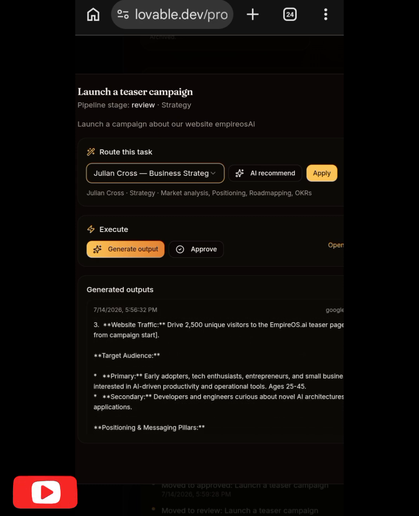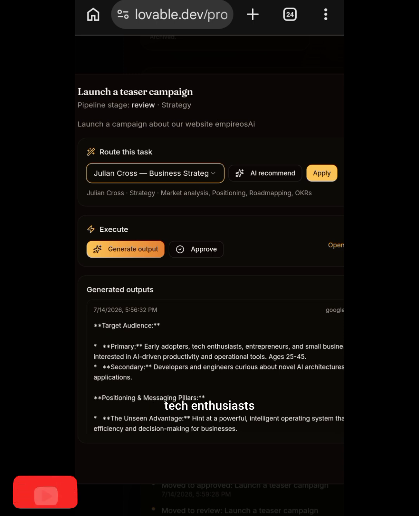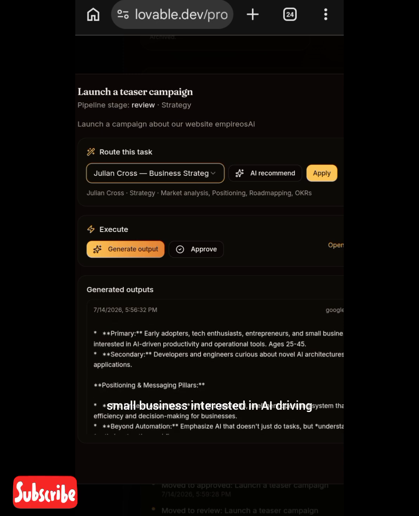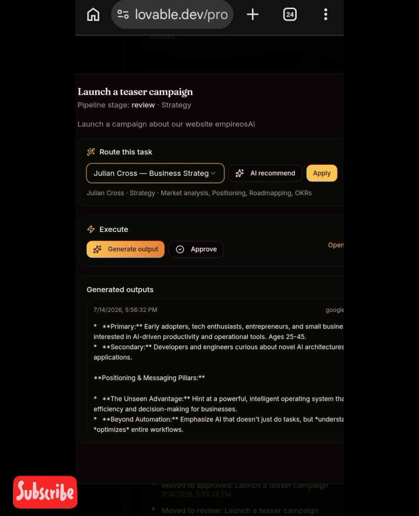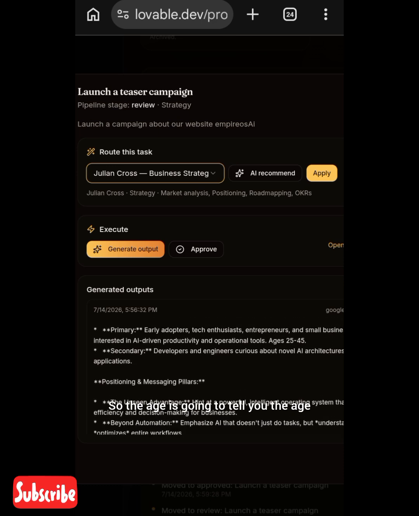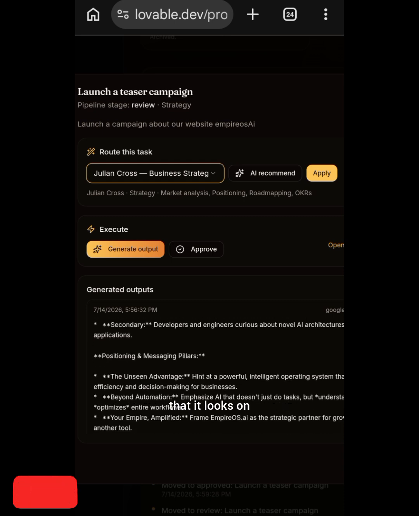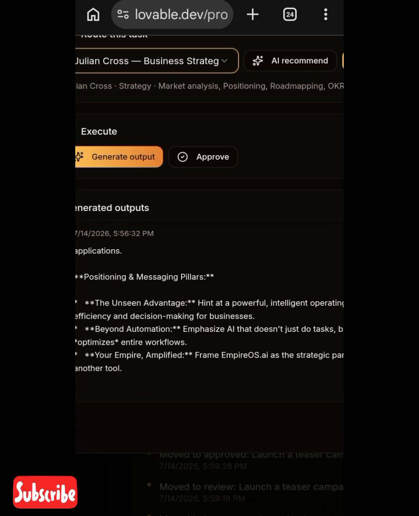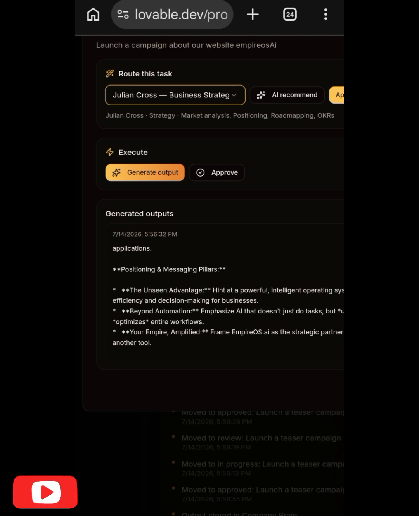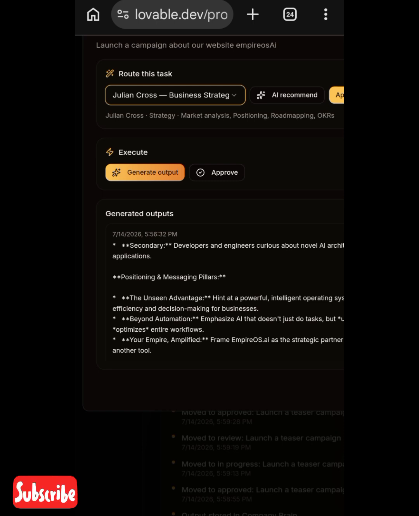Target audience: primary, early adopters, tech enthusiasts, entrepreneurs, and small businesses interested in AI-driven productivity and operational tools. So the age is going to tell you the age that you should target. That's 25 to 45. Secondary, developing. Okay, you'll see that the write-up looks somehow the way they are doing it. So we can tell Lovable to make this output prettier, but that one is just to add more design.